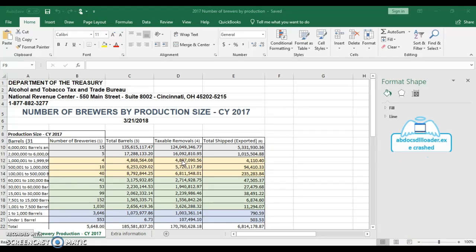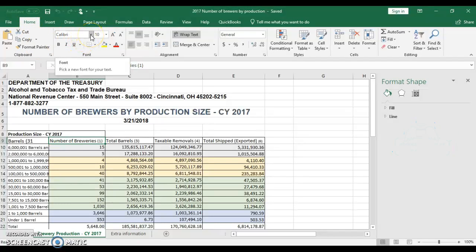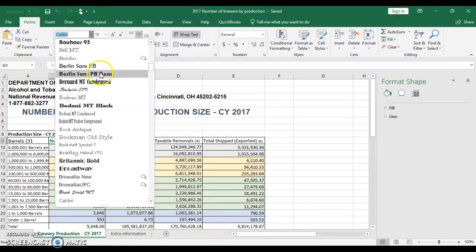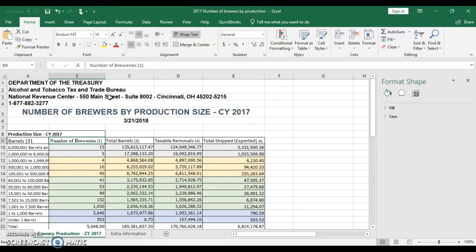And I thought I would start with some basics. So things like changing your font, size, color, fill. So just as an example, let's take this cell right here, cell B9. And it says number of breweries. So let's say I would like to change the font of this. I would go up here in the Home tab, and I would do this drop down arrow. And I could change it to any of these fonts right here. So let's say this one.